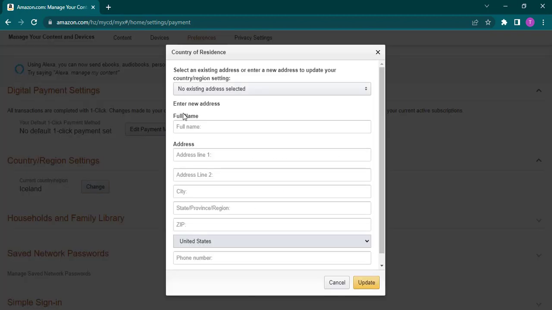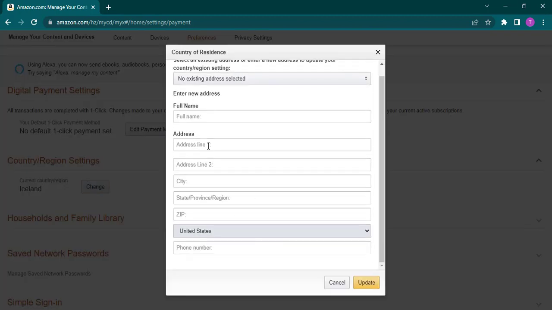Now you can type in all of the details such as your address, your city, your zip code, your country and your phone number. Once you type in all this information, you can just click on Update.